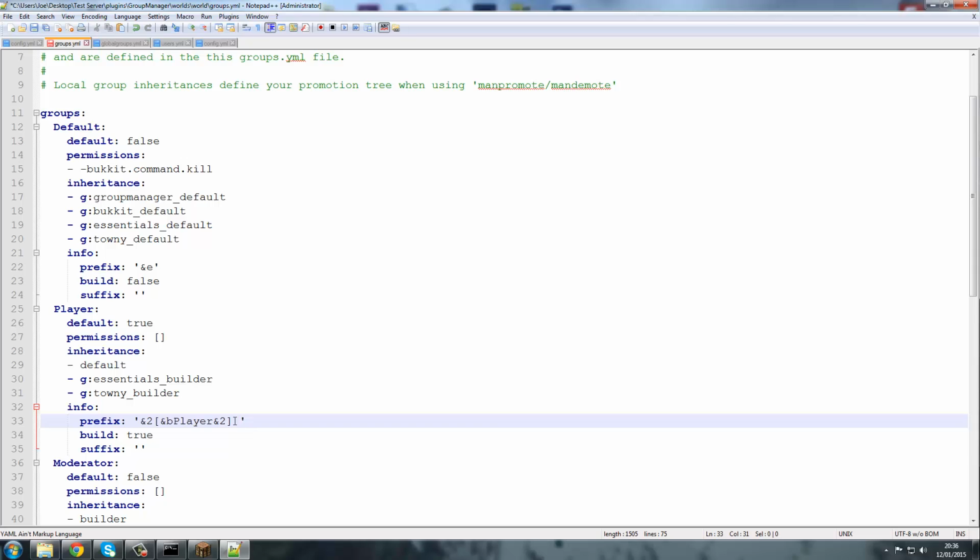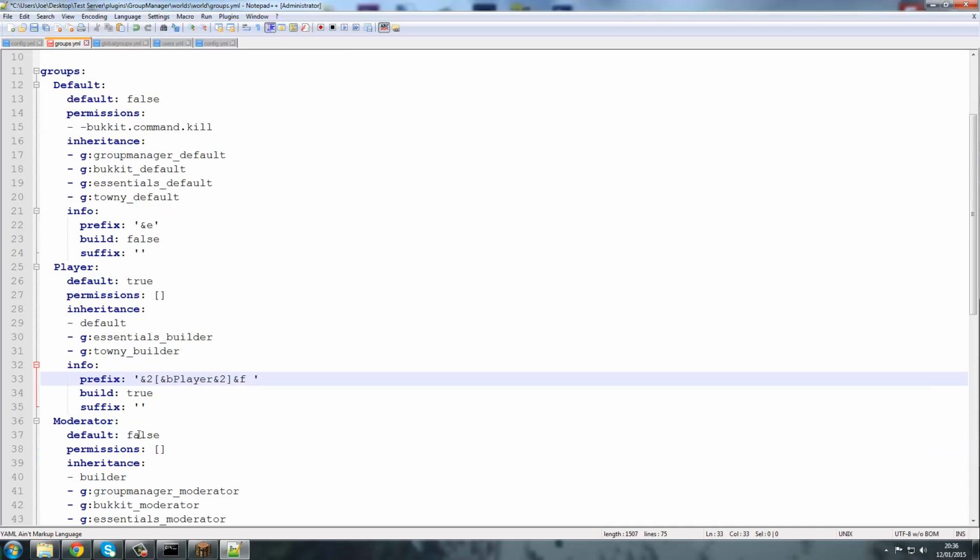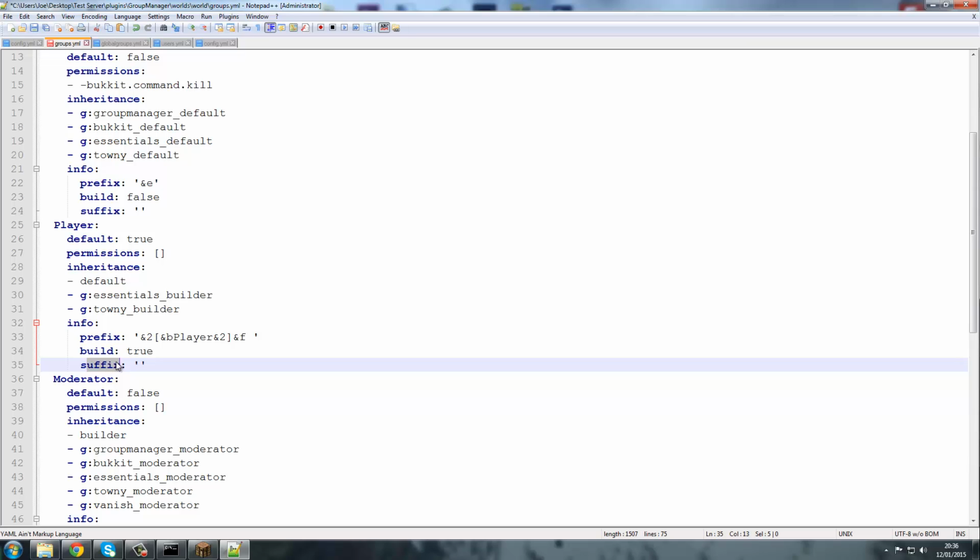And what I normally add here, I normally add and F, so that is just for white. So you still got this little gap, and the name is going to be in white. Now we're going to move on to suffixes. Suffixes, yep, that's the right word. It says instead of being before the name, it will be after the name. So we're going to leave that, and that's how you do that.